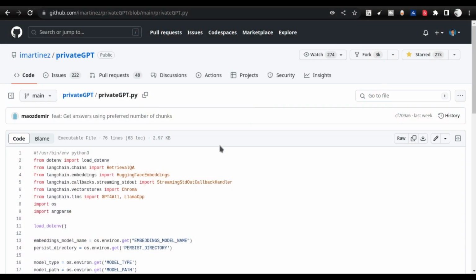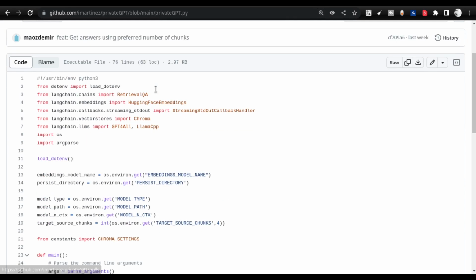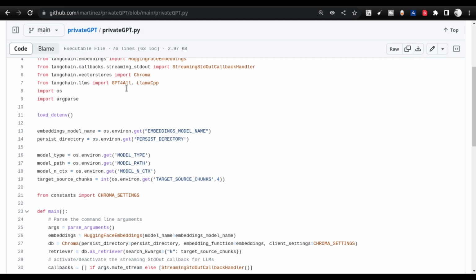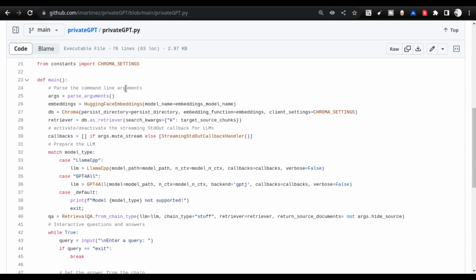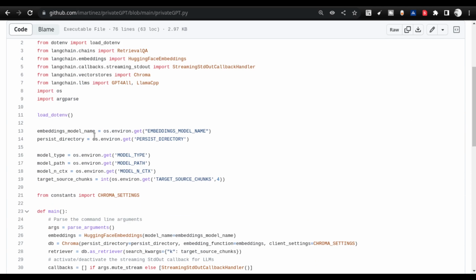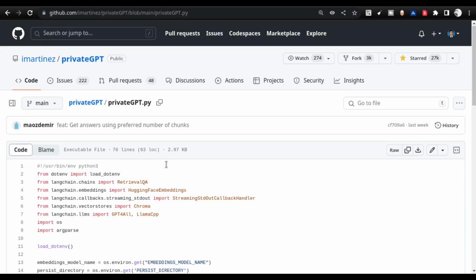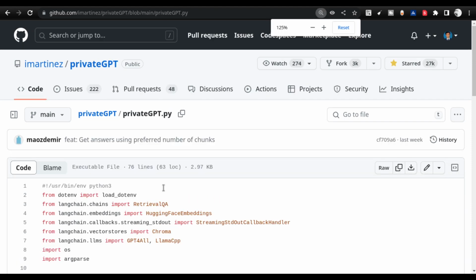So here you see, this is the PrivateGPT that has been implemented by I. Martinez. Thanks to I. Martinez, a huge shout out. And he has implemented that based on the GPT4All Groovy model, and he uses a couple of other models also. So he has used Llama CPP, and if you take a look at this code, he has used Hugging Face embedding also. So you see here, Hugging Face embedding. So he has used a lot of these things.